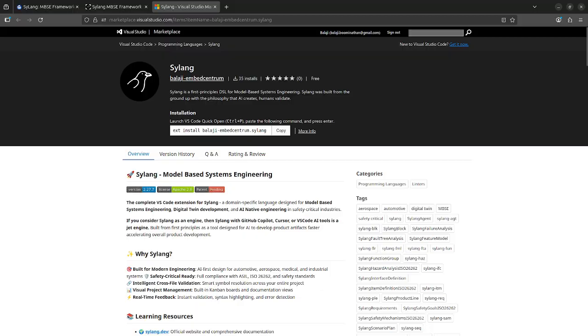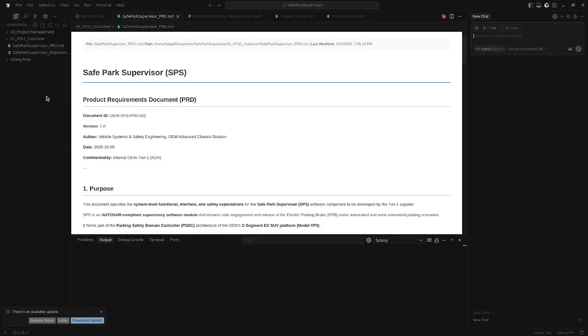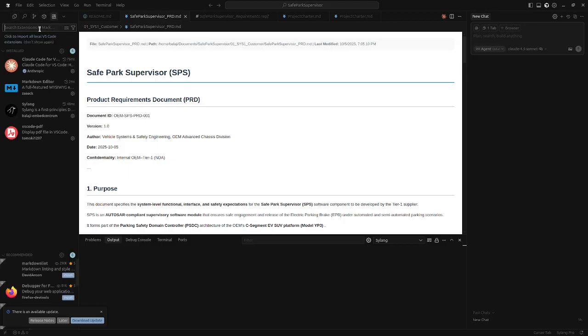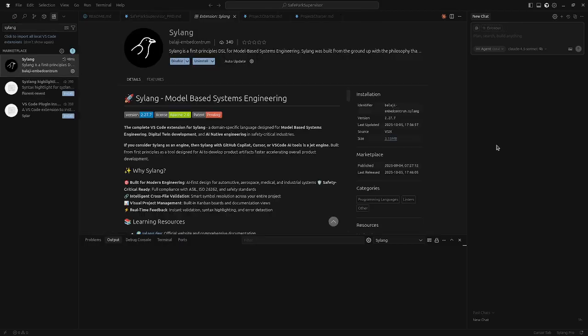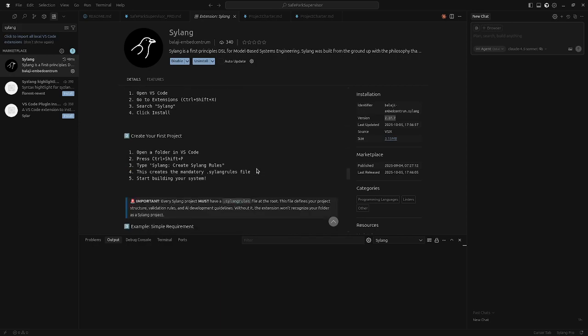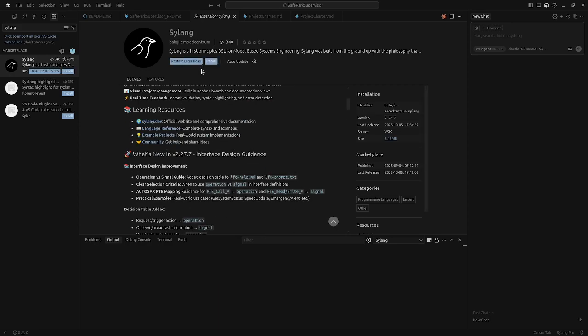So how do we find that one? If you go to any of the VS Code based IDEs, like VS Code itself, or I'm using Cursor, go to the extensions and type Sylang, and the extension page comes up. Currently it's at version 27.7, and you can find more detailed information here. But of course, you can go and install it.